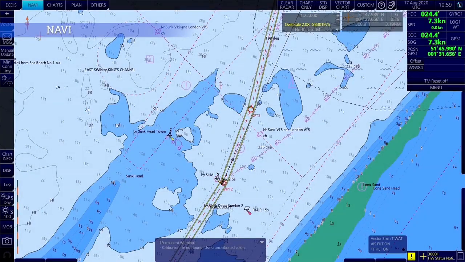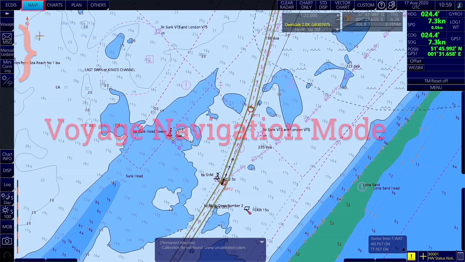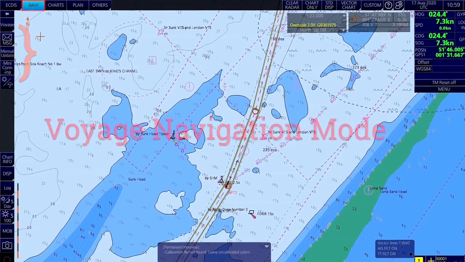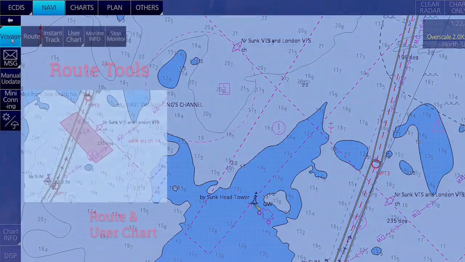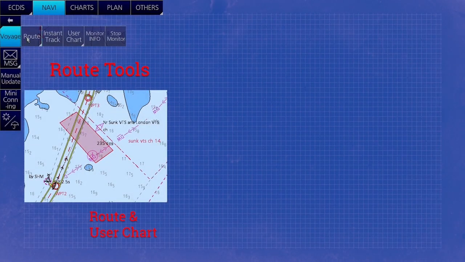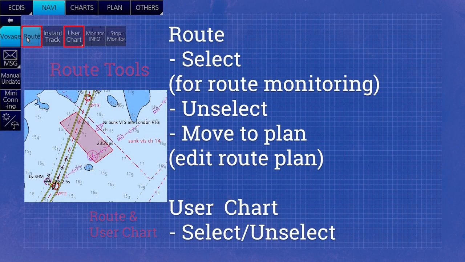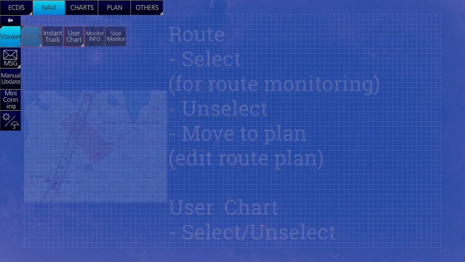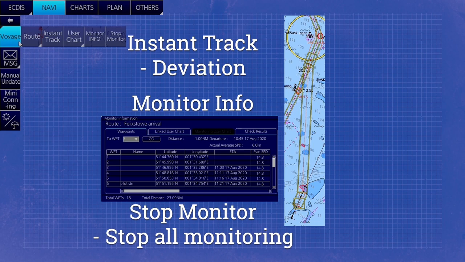Navi mode. In Voyage Navigation Mode, or Navi mode, the upper part includes voyage-related functions. Voyage button, where you have route tools. You can select or deselect a route and use a chart for monitoring. Create an instant track. See monitor info and stop all monitoring.